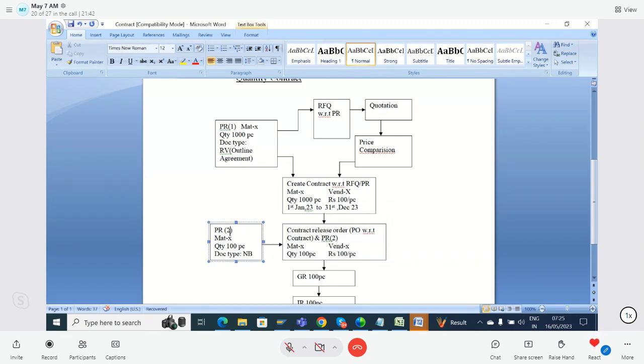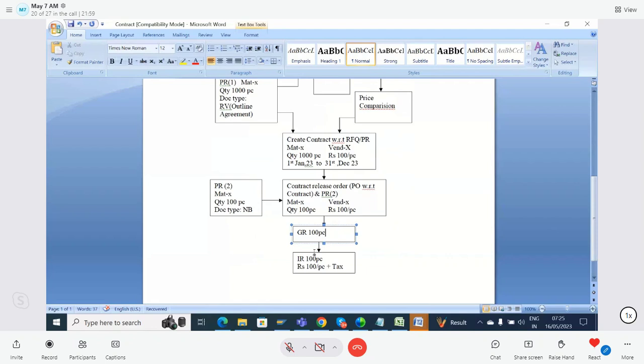Then from that PR number, the contract number will also be copied to the PO item row. Finally, it is a PO. Later, you submit this PO printout to the vendor by fax or by mail for 100 quantity at the contract price. The vendor delivers that order quantity of 100 to you, then you enter GR. Again, the vendor sends the invoice along with the goods, and you enter the invoice and payment.